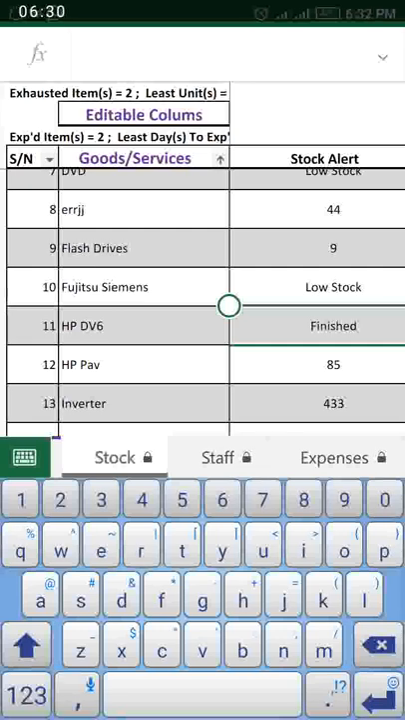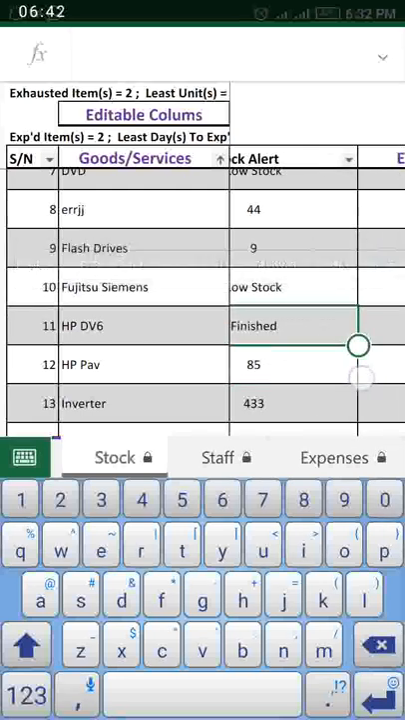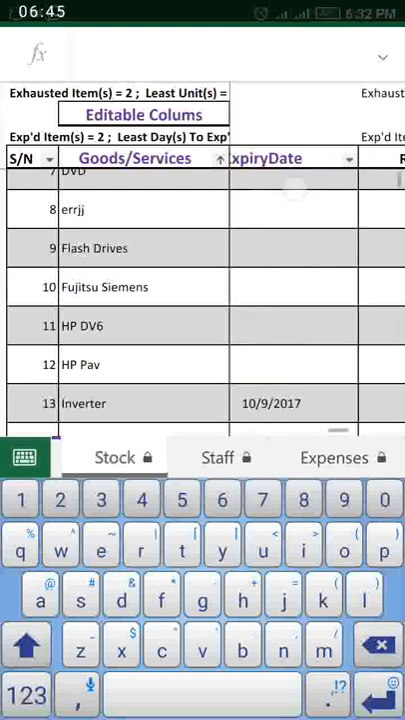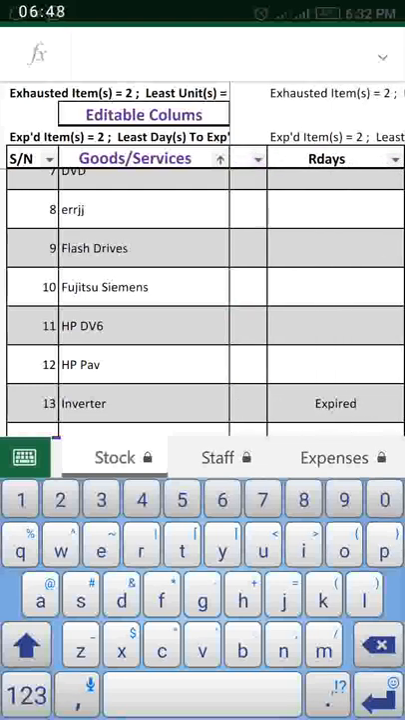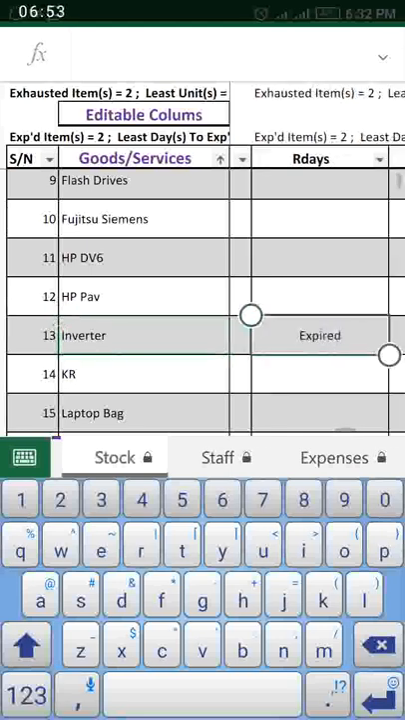Now you can also get the ones that will soon expire, or the ones that have expired. If you go to the days column, which is the remaining days column, let's look for it. Please note that this is on a mobile platform, so we have some limitations here. Please don't mind. Now look at this. It's saying that inverter has expired. Please, these are hypothetical, so don't mind that an expired inverter is just for simulation.